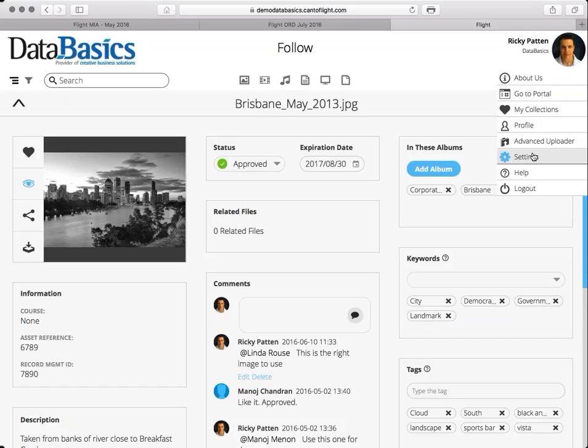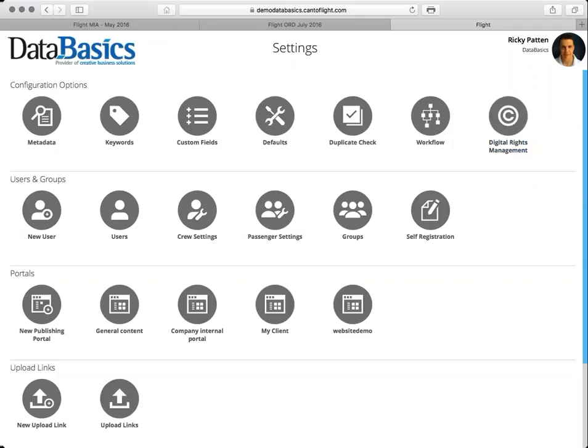Now then, if anybody wants to ask me questions about, you know, what's a pilot, what's a crew member, and a passenger, just let me know. Most people, I think, are up to date on that. But I can go into settings anytime over here and look at the different configuration options.